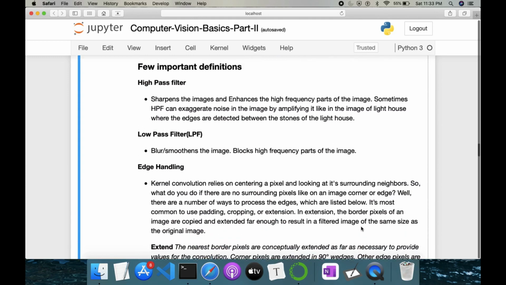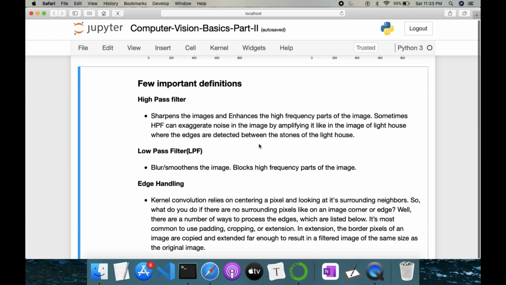Okay, so we have different types of filters. First is the high pass filter. What it will do is try to identify high frequency changes in your images. Then you have the low pass filter, which does exactly the opposite of what the high pass filter does. It smoothens your images and blocks high frequency parts of the images.